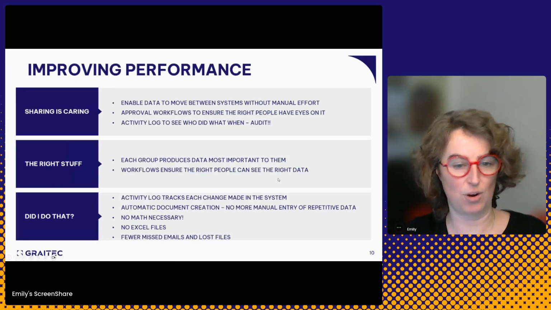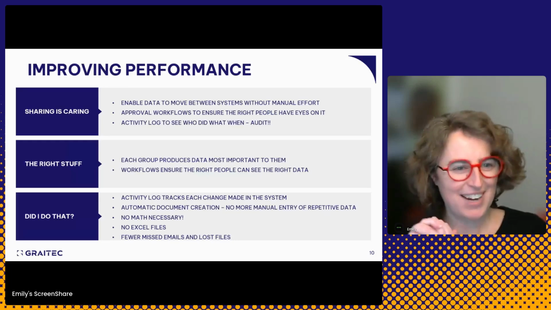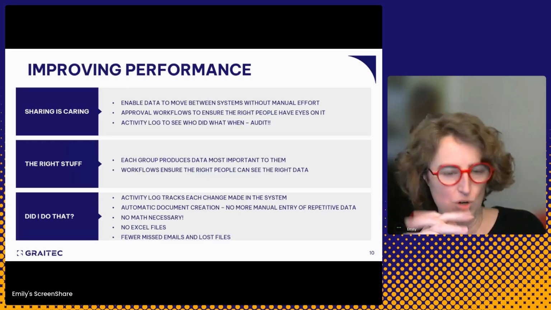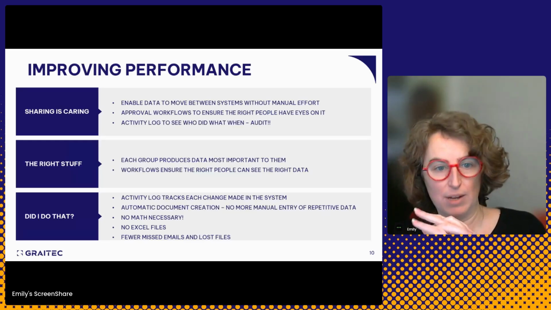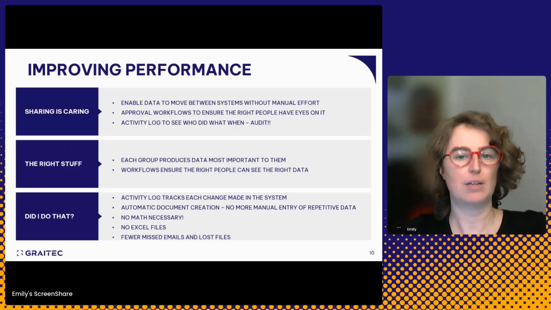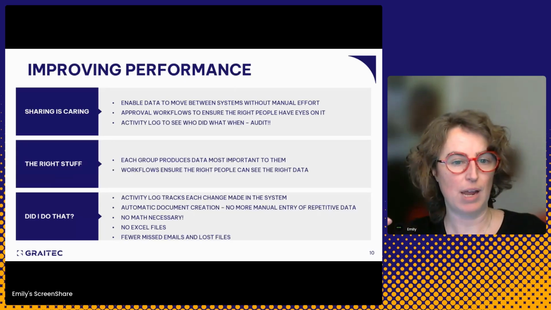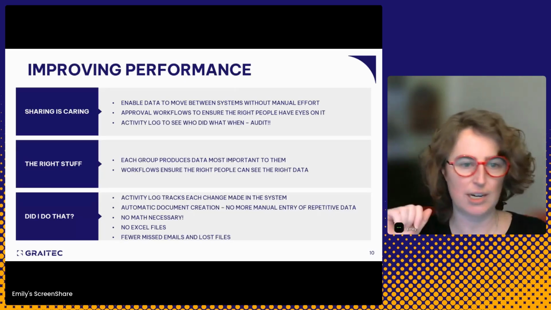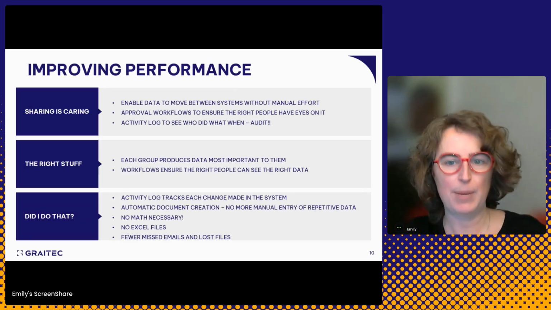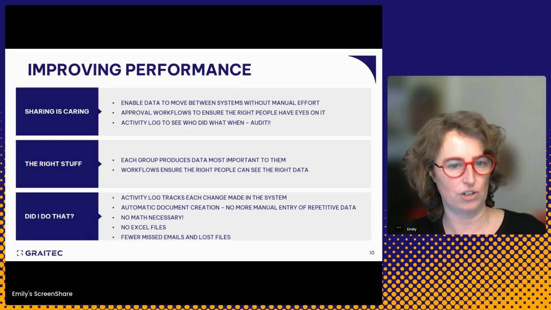And so here we go, some details. Sharing is caring, right? We want to enable data to move between the systems without a lot of manual effort. So the data that starts in either system needs to move to the other system automatically. Let's say when it reaches an executed status, poof, it moves to the other system, because that's when there are going to be no more changes to it.